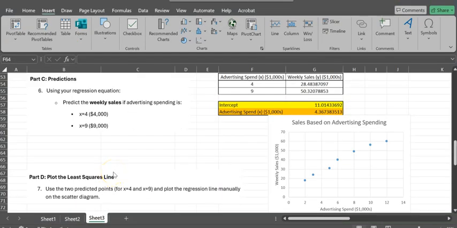So question number 7, they wanted to plot the least square line. So what is the least square line? It is exactly the trend line, right? And we did it earlier, graphically at least, from the graph, and we used the trend line, right? Now they wanted to use the two predicted points, x equals 9 and x equals 4, which is the table on question number 6, and they wanted to use this information to graph the regression line manually. Now, we are not doing it manually, we're going to use Excel.